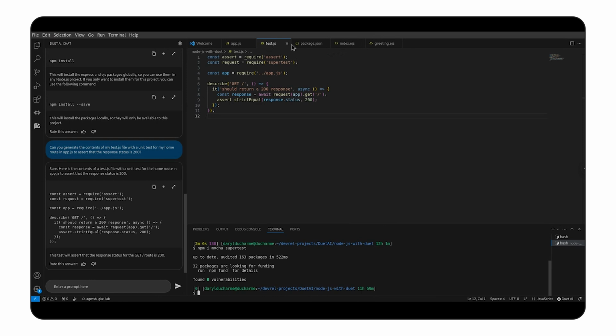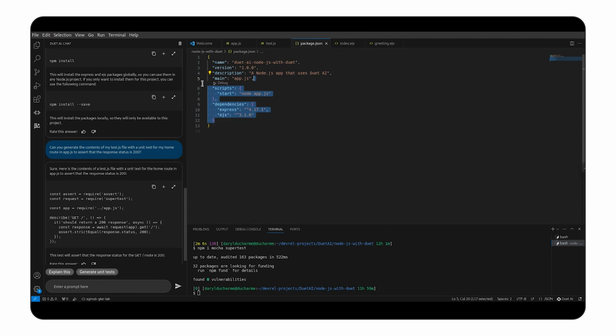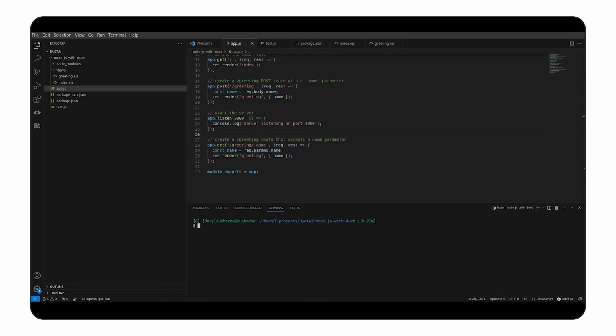Now, let's also update our package.json file with our test script and packages in mind. We could ask Duet AI how to create our file contents again, but thanks to the previous response we read, we understand that we just need to update the scripts and dependencies sections. We can now run our test with the npm test command. Our test is passing, and we could continue to use Duet AI to aid ourselves in writing more tests.